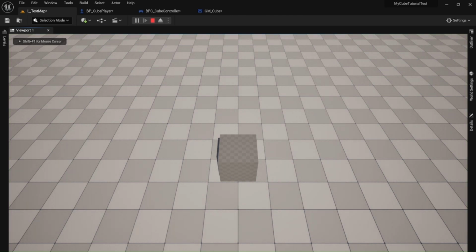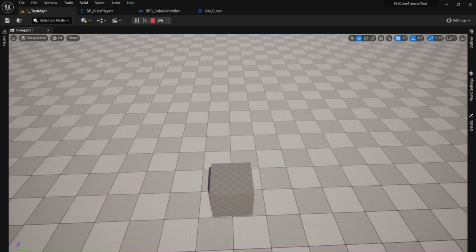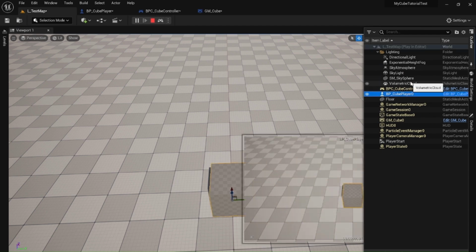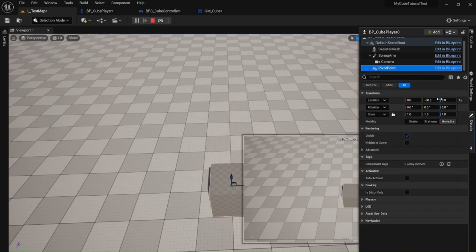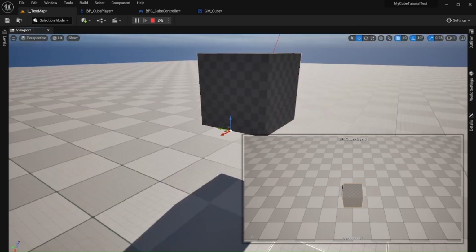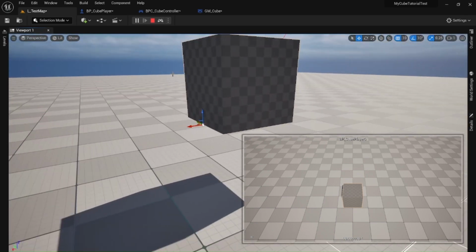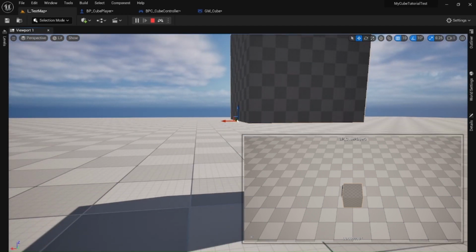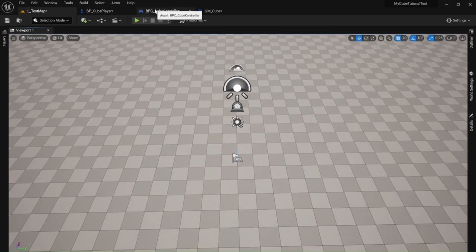Press W, and then press F8 to exit. If I go to my outliner, select on my cube player, and in the details, go to the pivot. We can see even here it says -50. We go look in the forward direction, which is that way. We can see that it has changed to that spot where we want it to be. Great, perfect. We can exit, and we know that functionality is working.